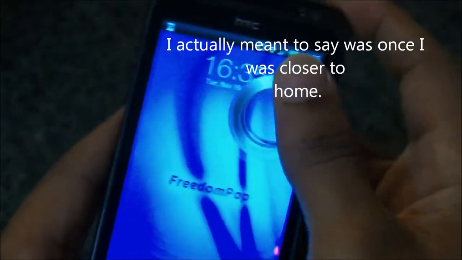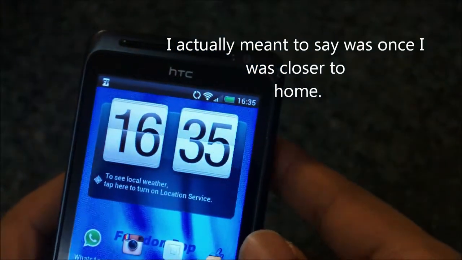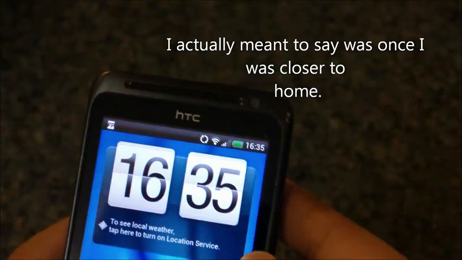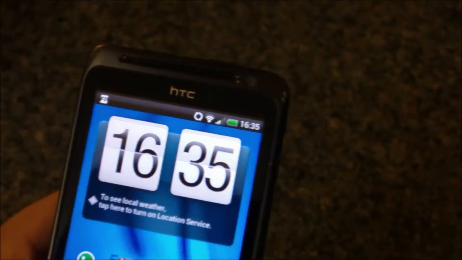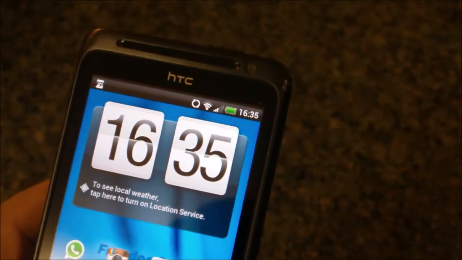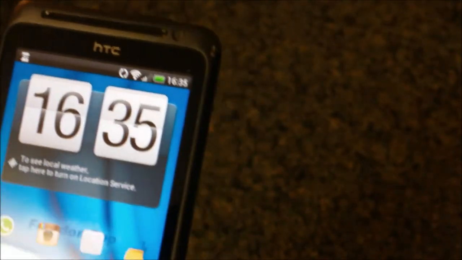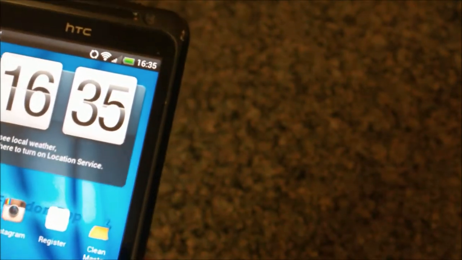Let me see if it's on 4G now. Well, it's not connected to 4G now because I'm on Wi-Fi. But if I were to go outside, out of the range of my Wi-Fi at home, it immediately goes to 4G.